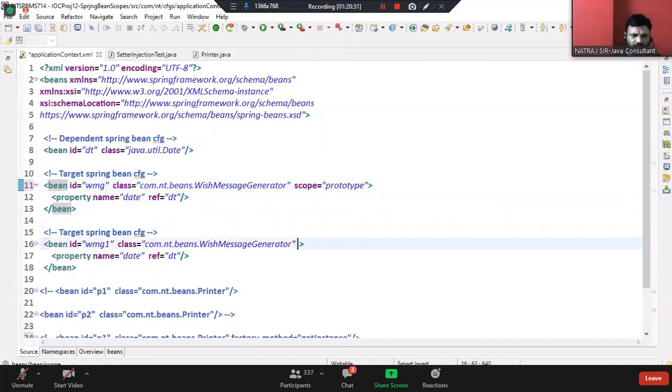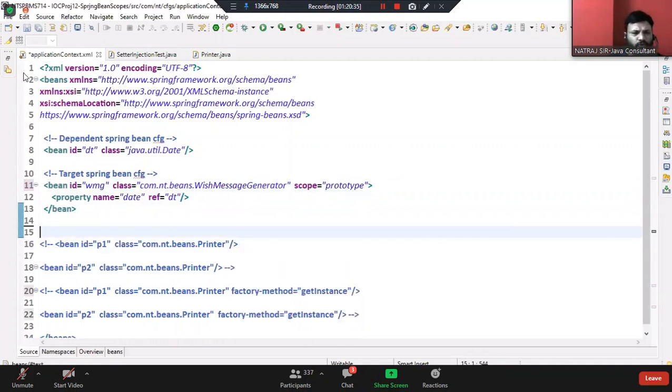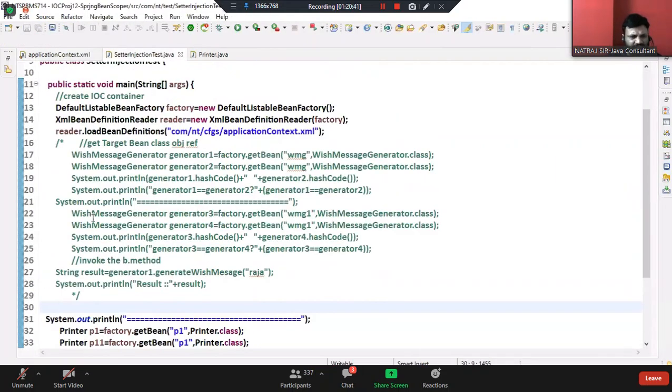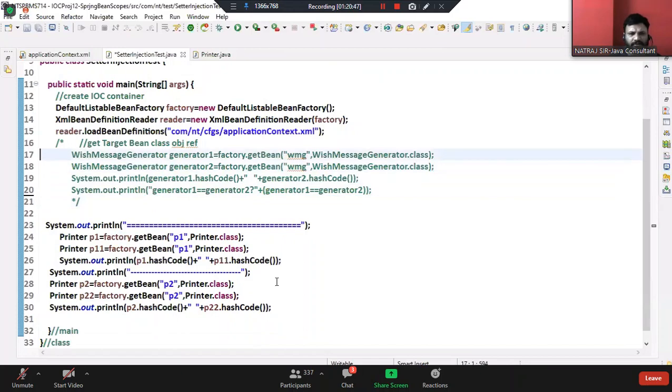Here also I am taking, only 1 time I configured, not even 2 times. Only 1 time I configured, guys. Setter injection test, guys. With the same bean ID, 2 times the method is called.